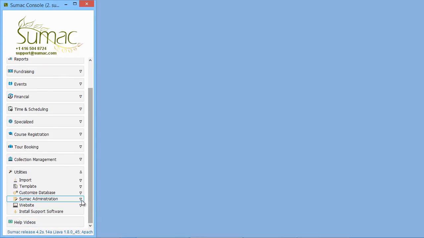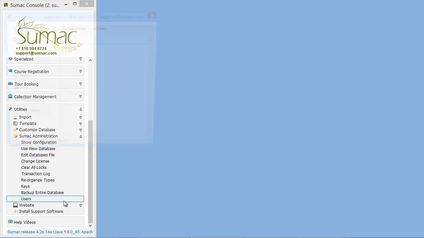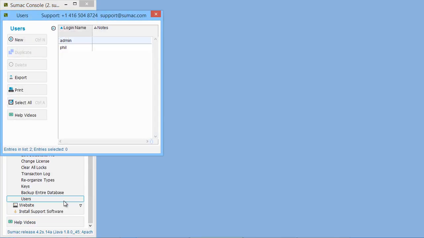Sumac Administration, and Users. That opens the current list of users for your Sumac database. To add a new user, click New.